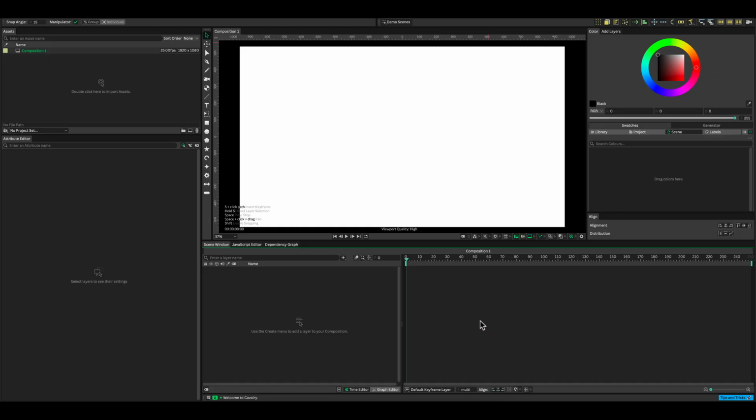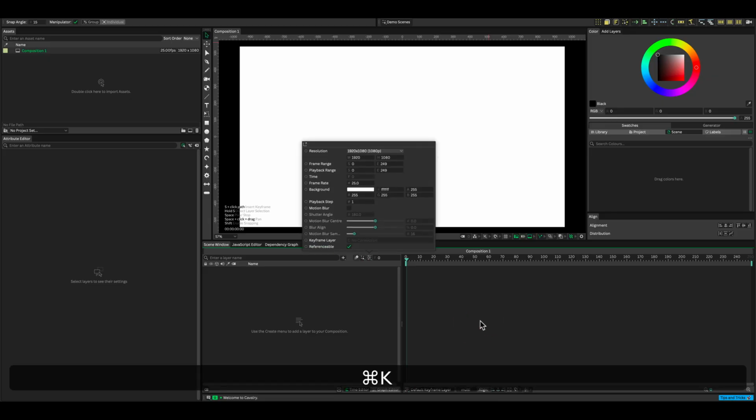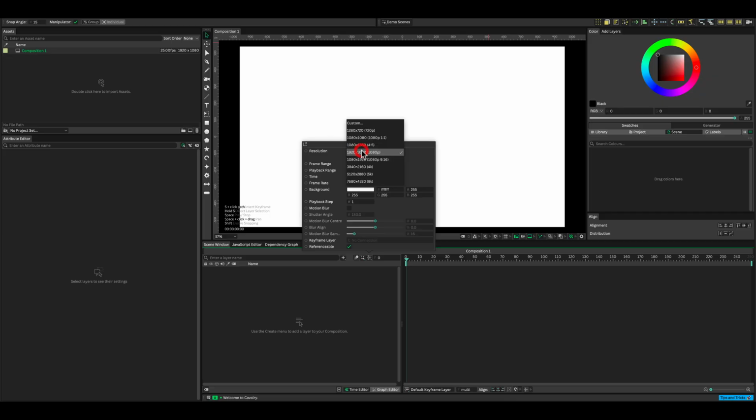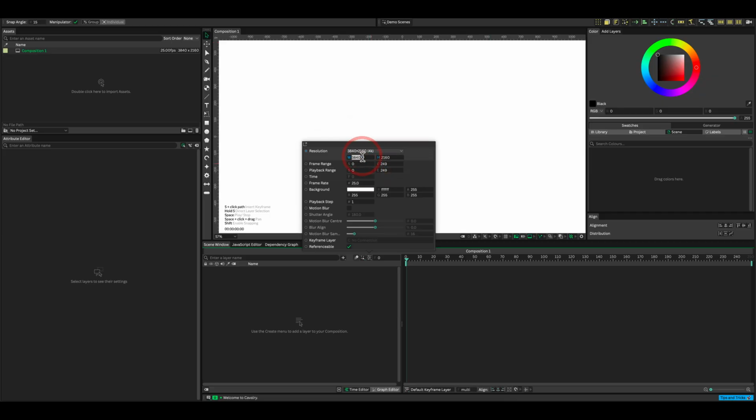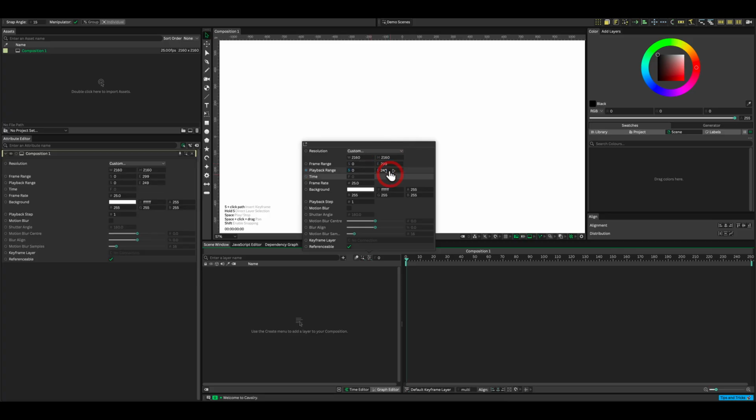Let's start as usual with the setup. Let's change the resolution, 2160 by 2160, 299 the frame range, 299 the playback range, the frame rate 30.